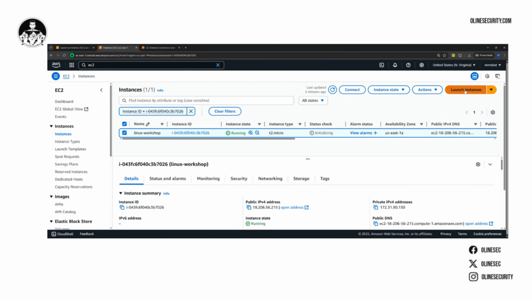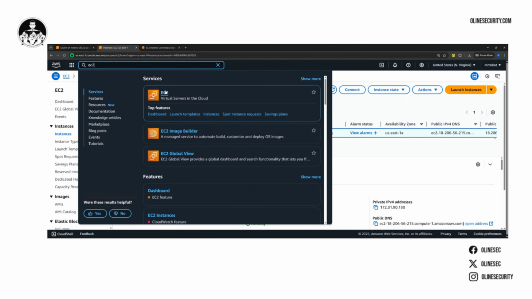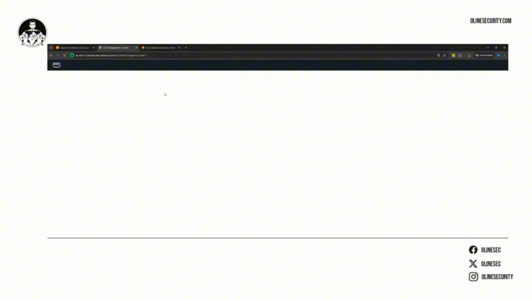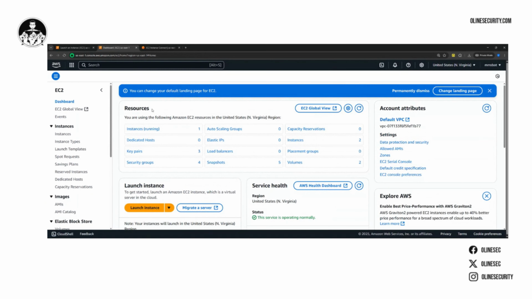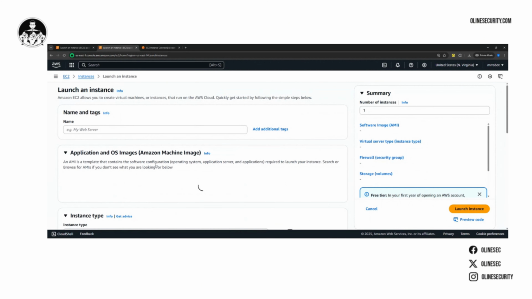So we're going to go to launch instances. If you're not here, just come up to this search bar, type EC2, click on EC2. That is the virtual machines. And then from there, you can click on instances, or you can just hit launch instance right here. I will hit launch instance right here.